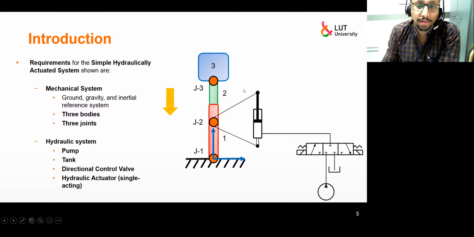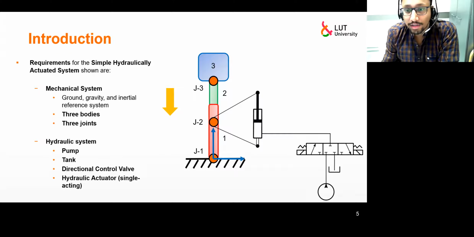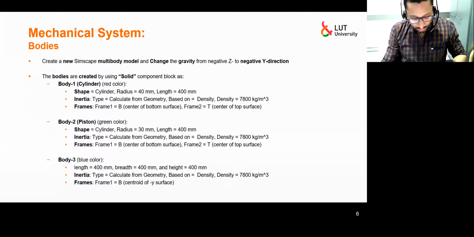So this is the most simple explanation I can give you about a coupled multi-body and hydraulic system. So basically we take the hydraulic force from the hydraulic dynamics and put it into the multi-body system. If you have understood this part, then most of it is done. The rest of the tutorial is simply modeling the systems as we have been modeling in our previous tutorials. So let's go ahead and model the bodies.